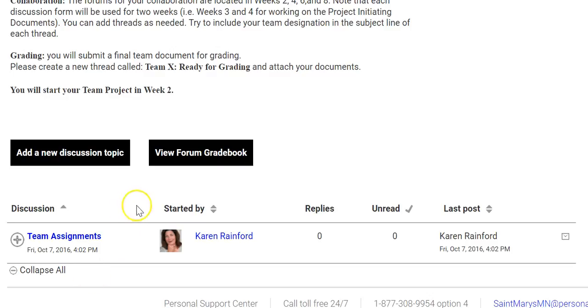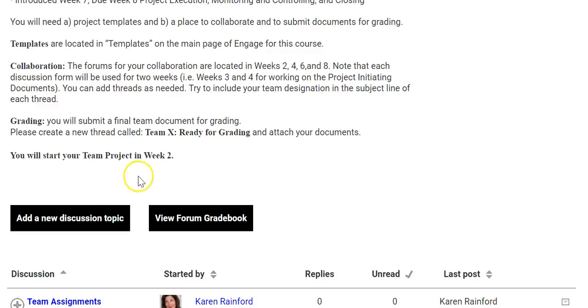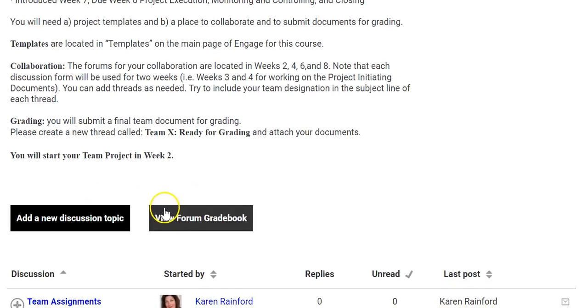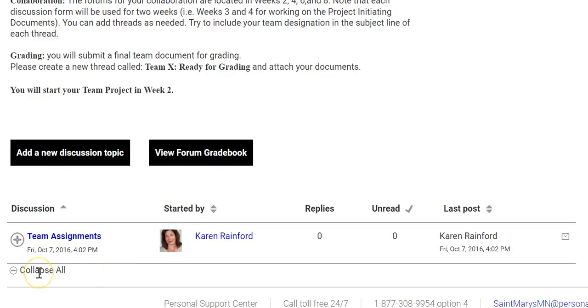The other thing that you need to know about this discussion area is that when you and your team have created the 2 documents that are required for this week, you can put them on this discussion board. If you and your teammates use this discussion board for collaboration and you put all kinds of threads up there, the instructor will ignore that. It's a collaboration area for you.